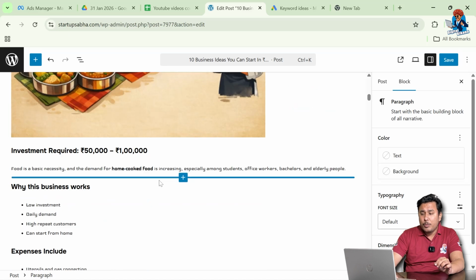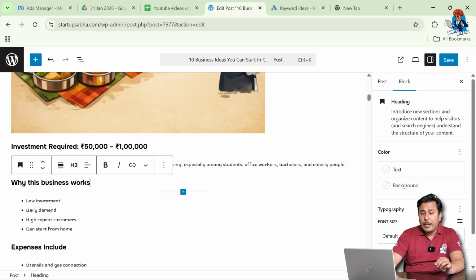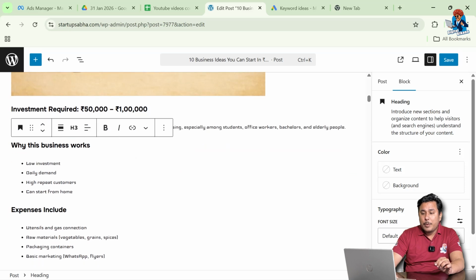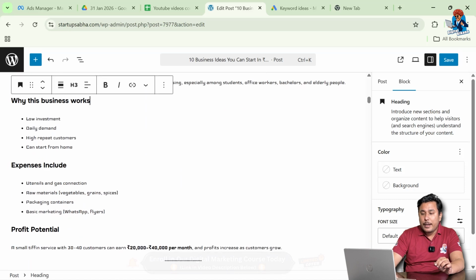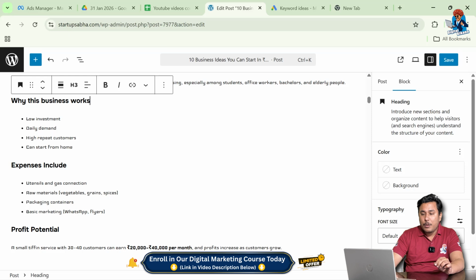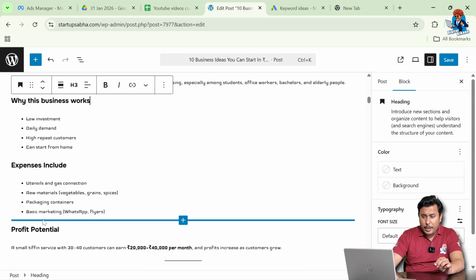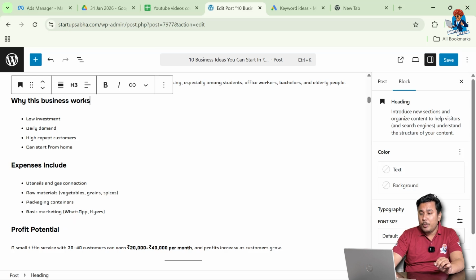Similarly, you can create a new block by another method also. Whenever you move the cursor to the blank space after the end of a paragraph, a blue line appears in front of you. For example, right now I want to add a block between these two blocks, Expenses Included and Profit Potential. When I move my cursor between them, a blue line appears.